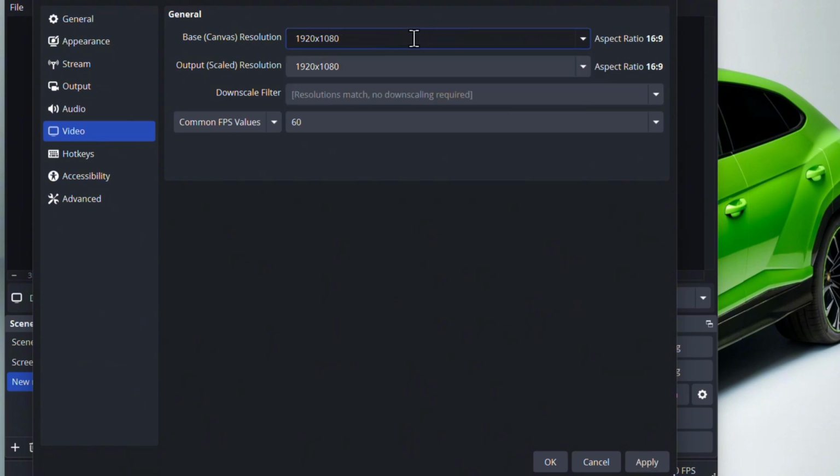So in this case, I select the base here and leave the output scale resolution to adjust to whatever the default one that comes with it. Click on apply, then click OK.